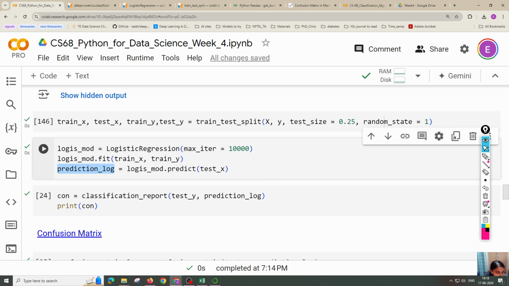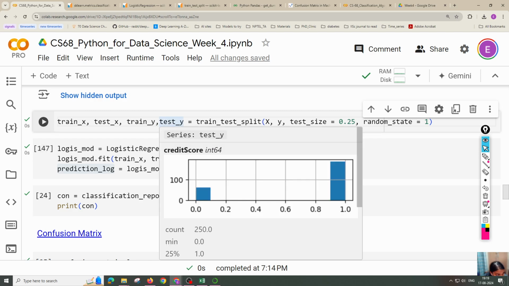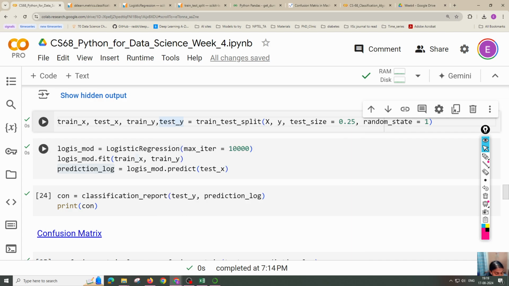So this is the result that the model is giving, and test_y is the original test set's target value. We have to compare test_y with this prediction_log to see whether these both match. If they match completely, you will get 100% accuracy. If they do not match at all, you will get a very low accuracy. So we will find out how our model works.